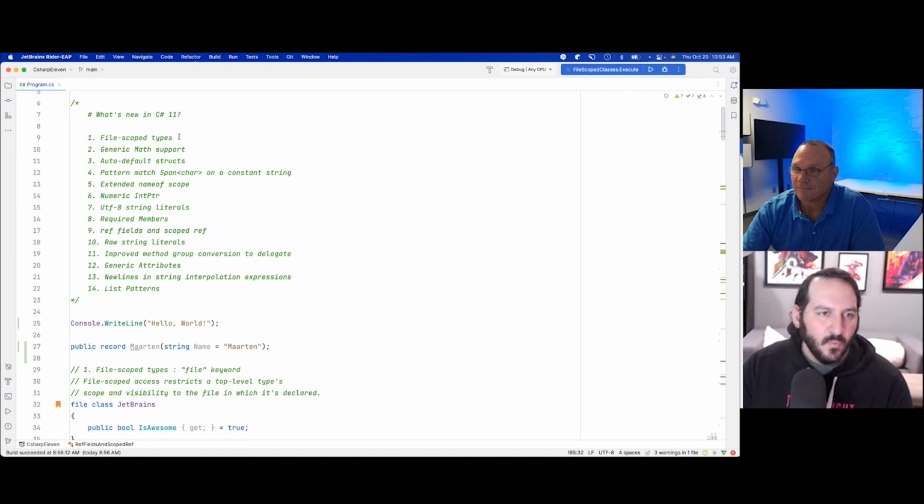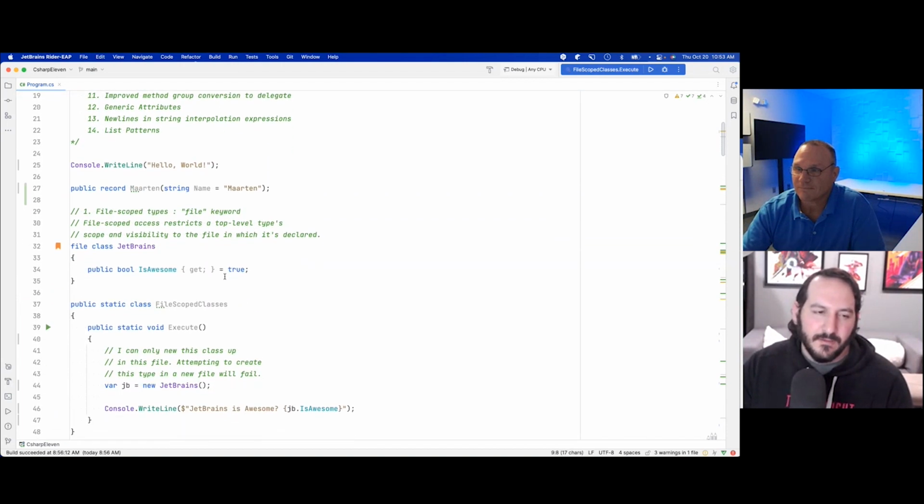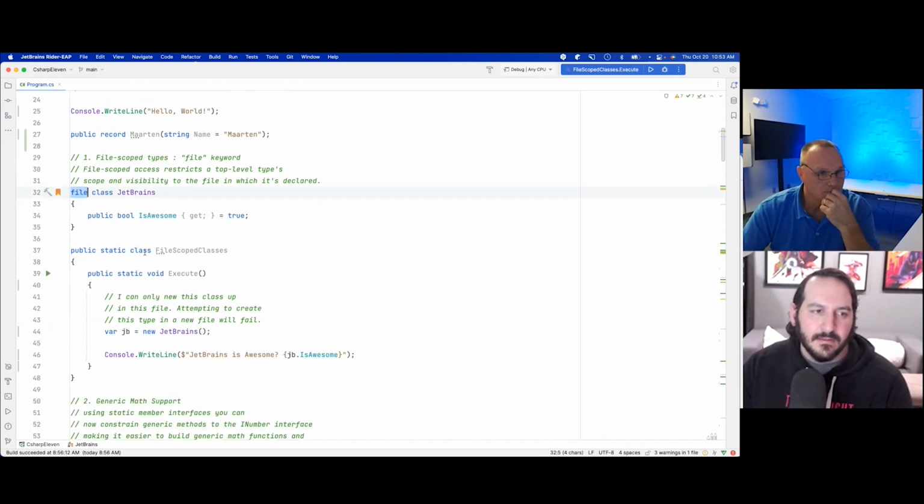The first one is file scope types. This one's interesting. If you're doing a lot of serialization of data and you don't want those files to pollute your namespaces, you can add this file keyword in front of a class. It's kind of like the private keyword, but you can only access this class within the same file that it's declared.